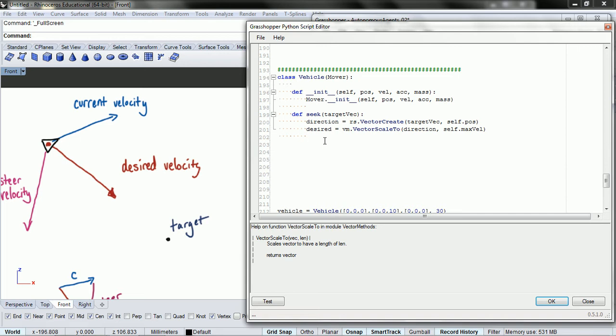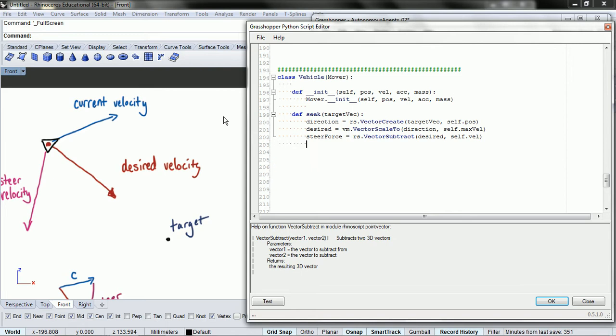So we have that, and now we need to calculate the steer force. And it's always desired minus velocity. So steer is desired minus current. So RS dot vector, vector subtract, and desired, and minus current self dot velocity. So steer force is easy enough, and then we can apply it. Self dot apply force, and we're going to apply the steer force.